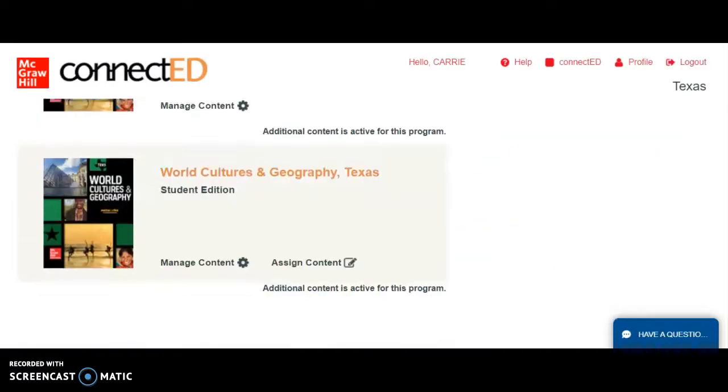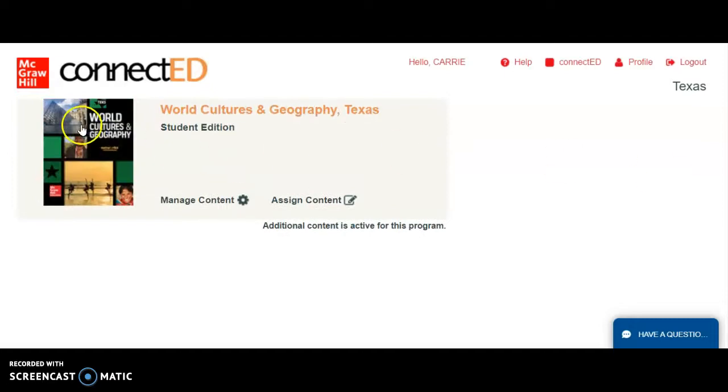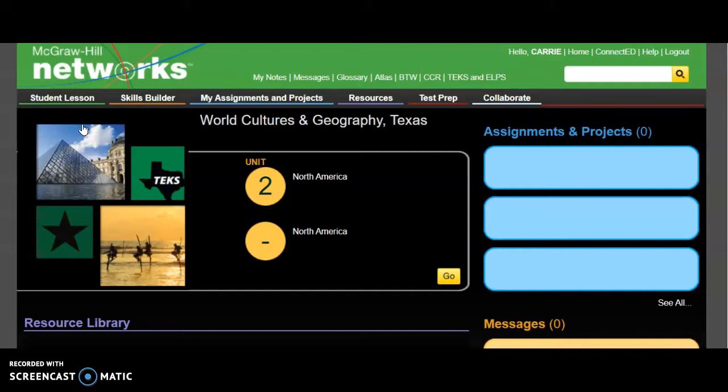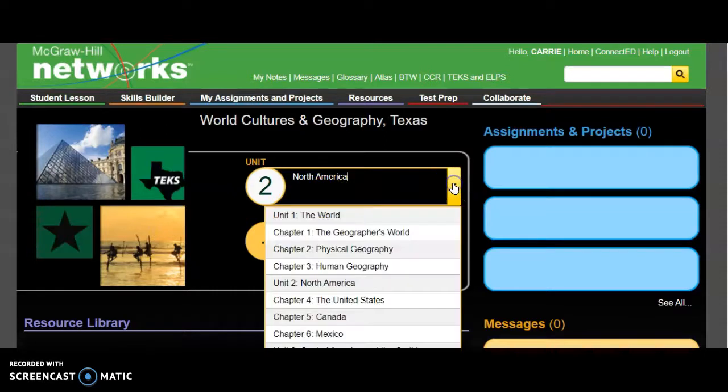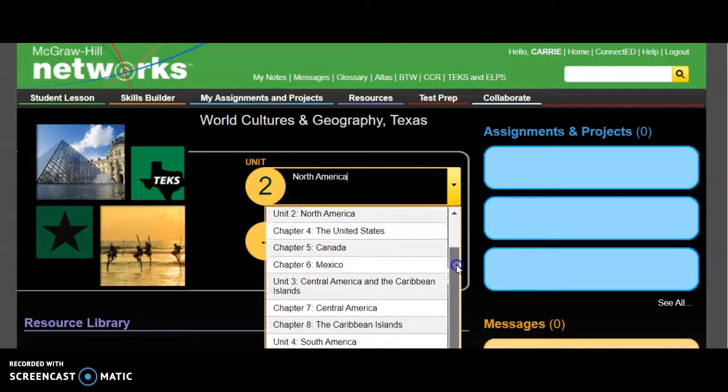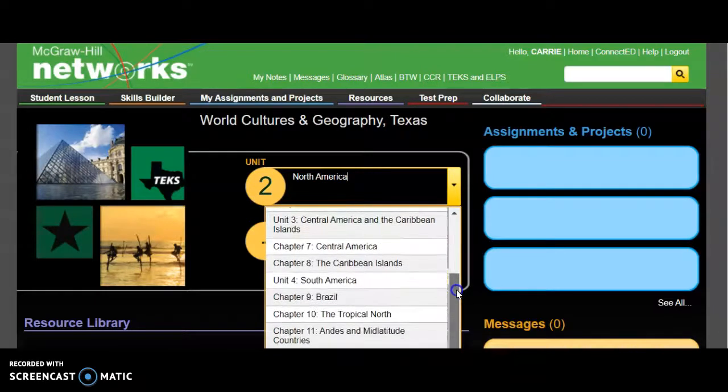You'll want to scroll down until you get to your World Cultures textbook. Open that up. In order to do your scavenger hunt map, you have to be on the correct unit. For this unit, we are not in North America any longer. We are going to scroll down to where it says Unit 4, South America.